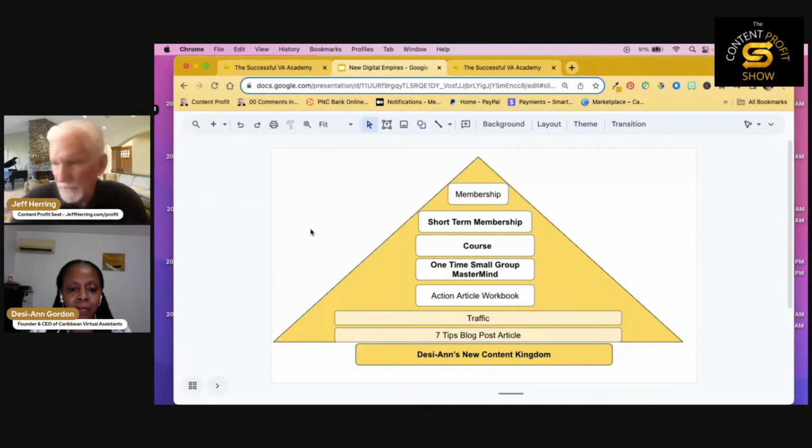Here we've got your new content kingdom. So this is a 7 tips blog post article. Remember, folks, this is from March of 22. So existing content. Then we're driving traffic. What I want to focus on with you is the course because this article just screams for a course. And I know you have others, but there's so much to do with it. One, this could be a 7 module course.